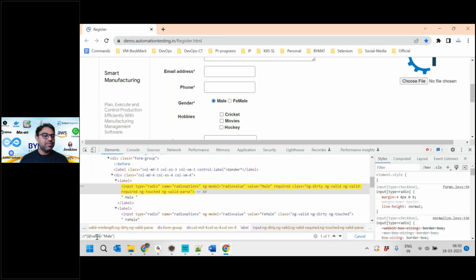See, now it's one of one, isn't it? Now it's been uniquely identified. Yeah, I can go ahead and use this XPath now. So value is equal to male, and over here value is equal to female, to check that particular radio button. So I can go ahead and use this XPath.